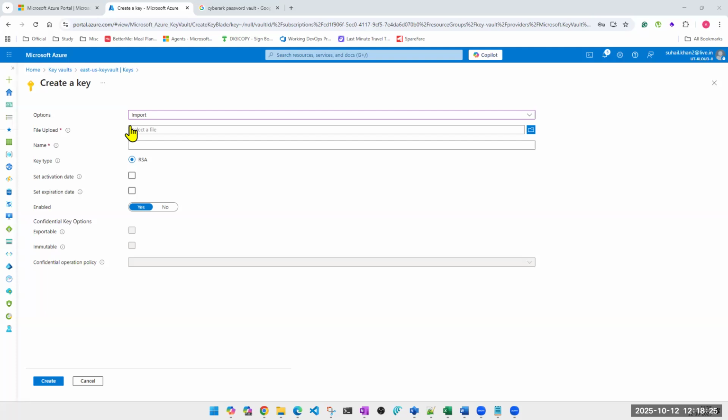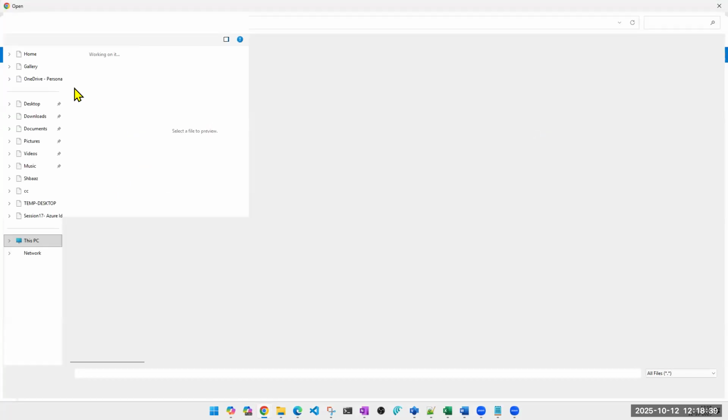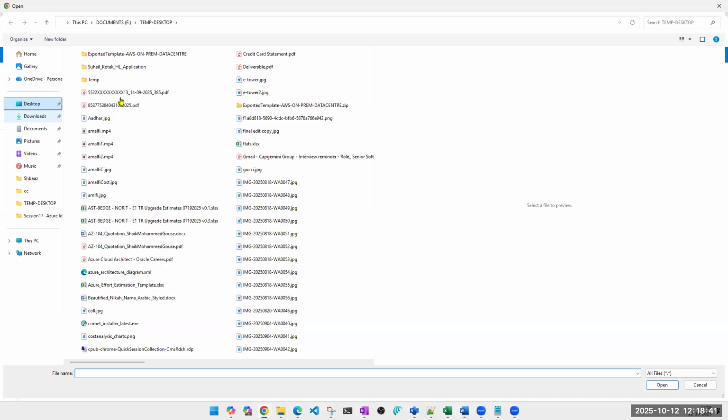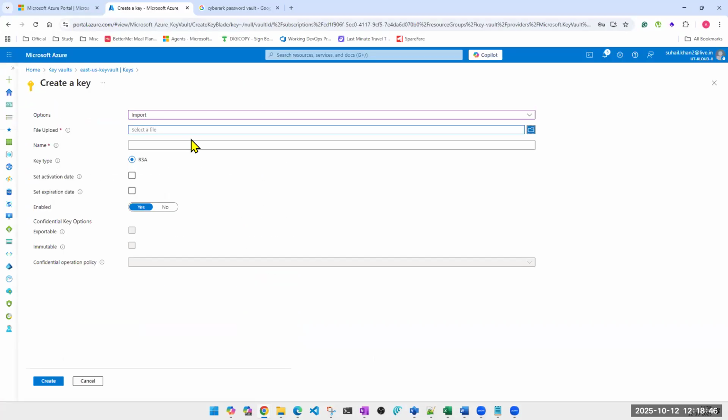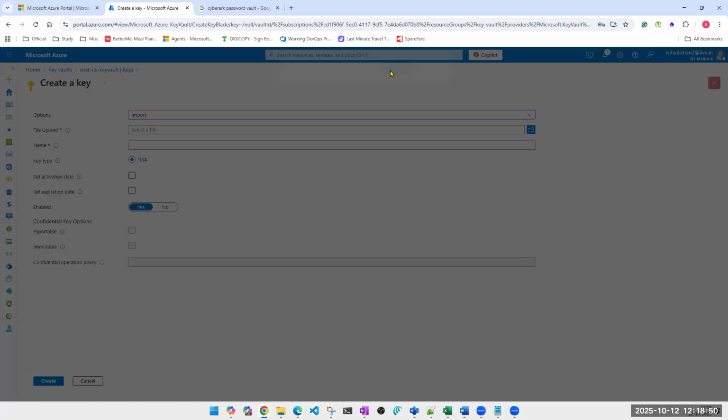Yes, under Key Vault, you do have an option to import, and you can import them. Simple. You can click here and it will give me access to my local computer. Wherever it is, let's say in the download folder, I can simply go and pick up a key. That's all. That's the import option.